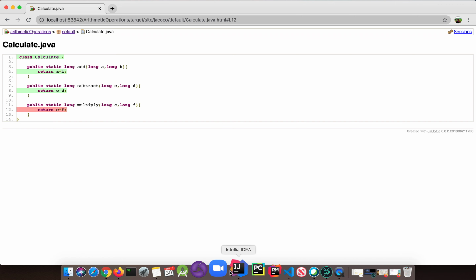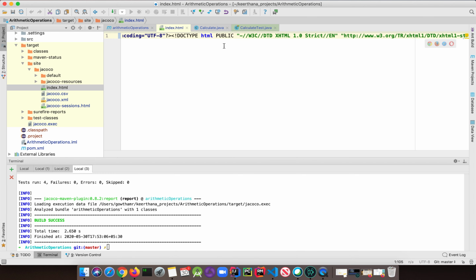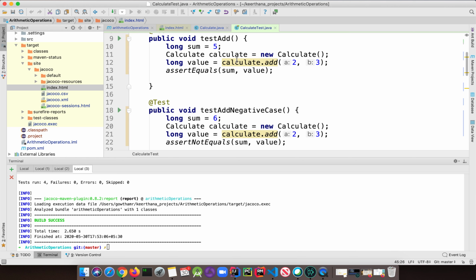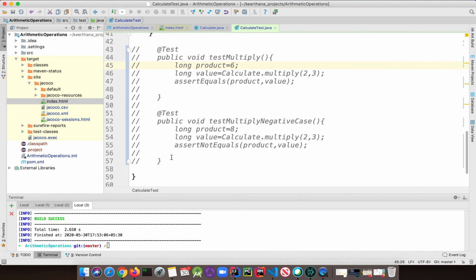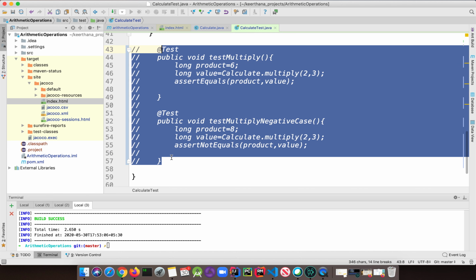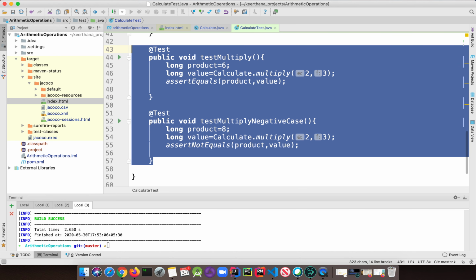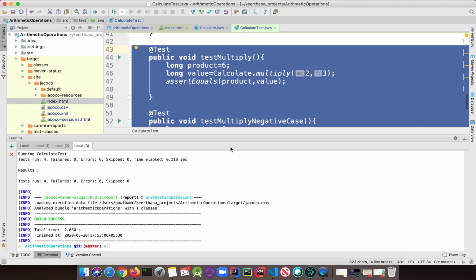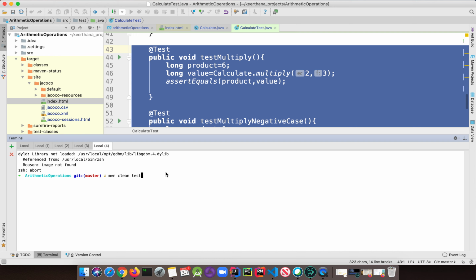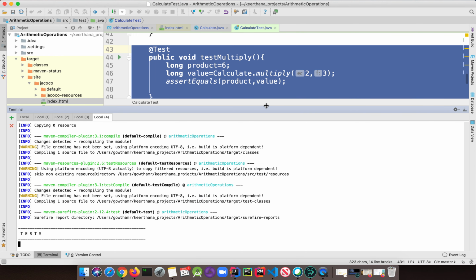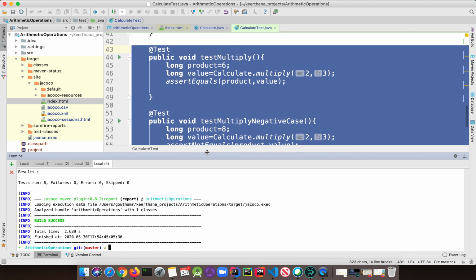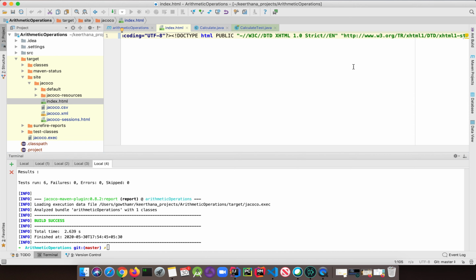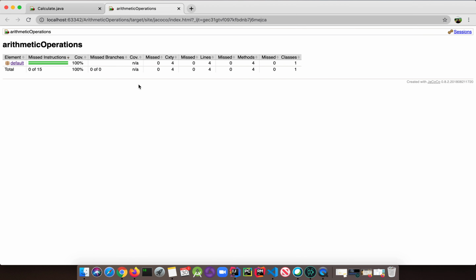Now let's go and see in our application what is missing. Here I have commented out the test for multiplication. Now I'm going to uncomment it, and I'm trying to run the application again. So post running this, let's go and check the code coverage report again in Chrome. That is all. 100% coverage has been achieved now.